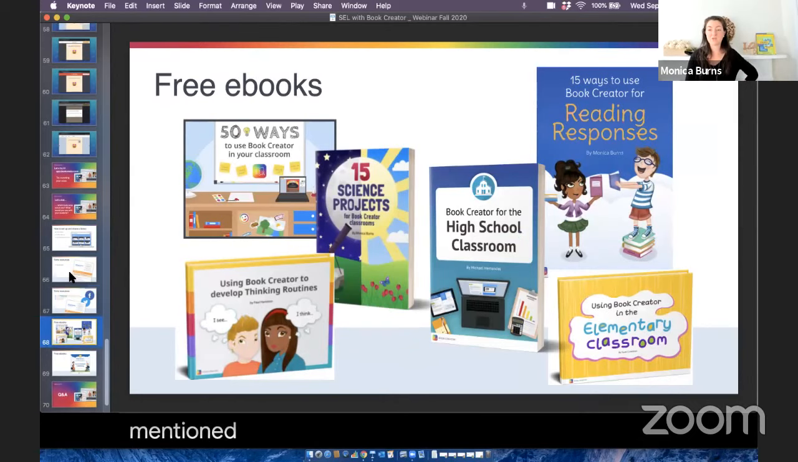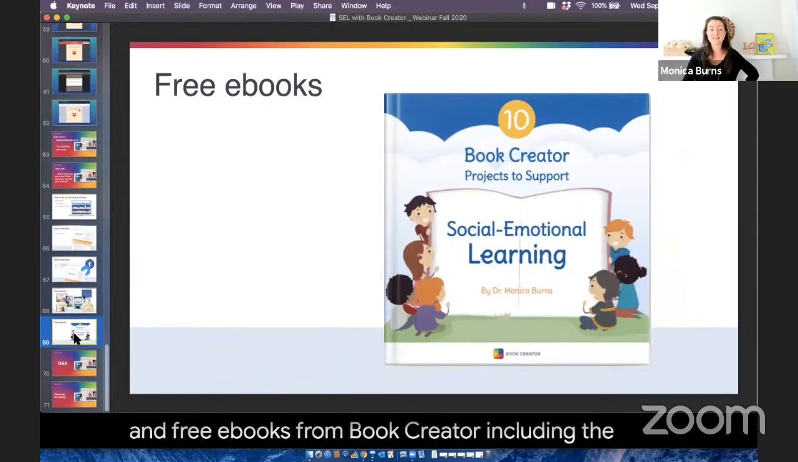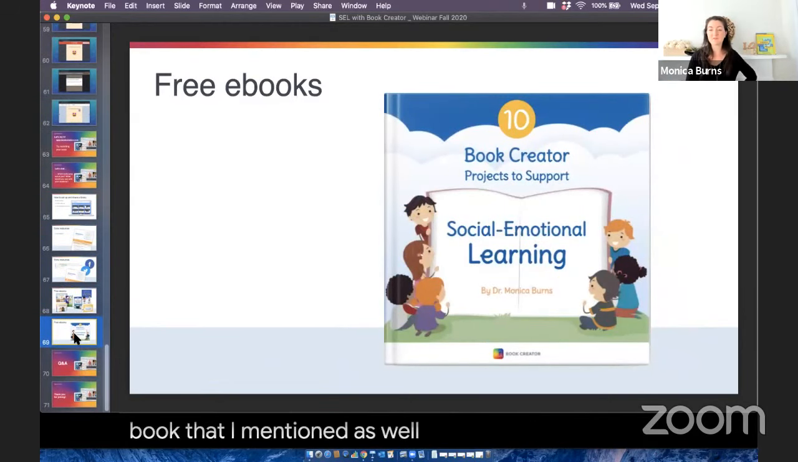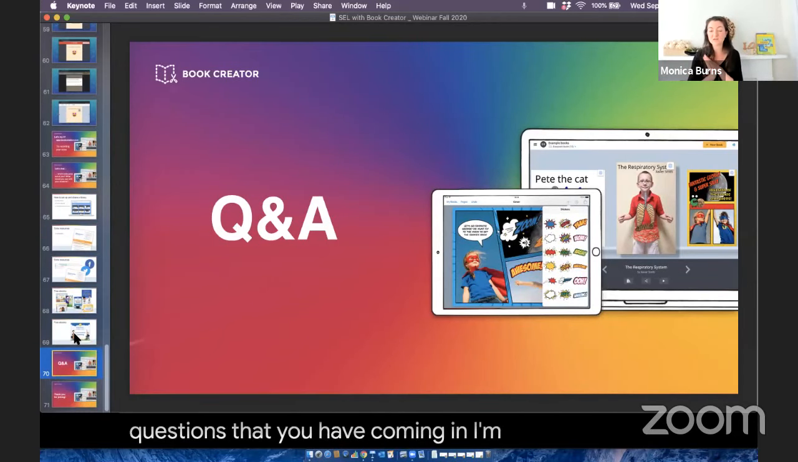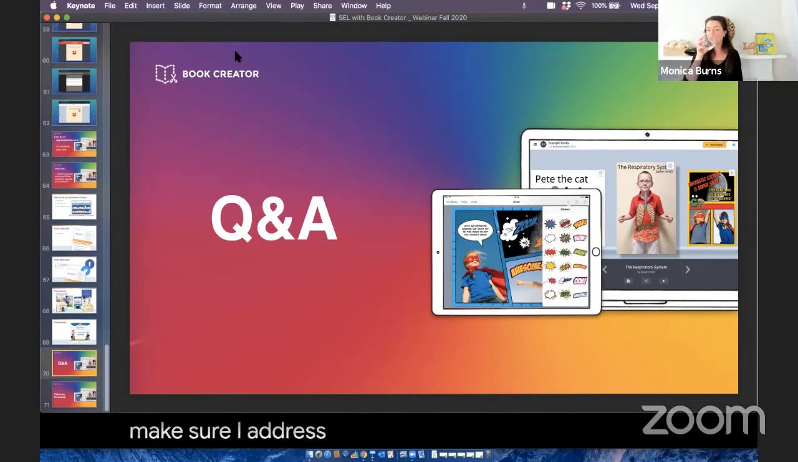And like I mentioned, there are lots of different activities, ideas, and free ebooks from Book Creator, including the SEL book that I mentioned as well. So feel free to keep any questions that you have coming in. I'm so glad as I see some things coming through the chat that, yep, you can use Book Creator synchronously and asynchronously. So lots of different ways to use it. And John, were there any questions that I missed either in the Q&A or the chat there that you want to make sure I address?